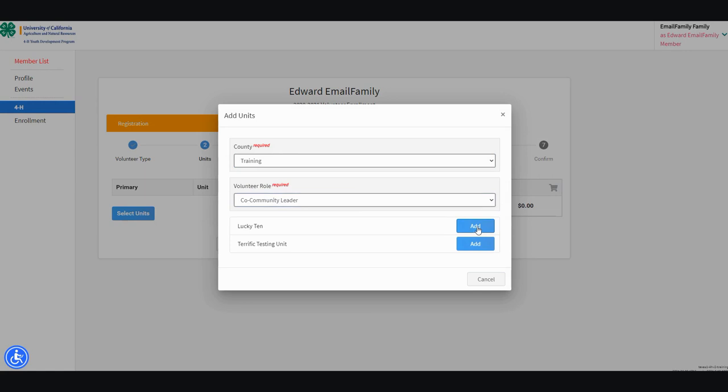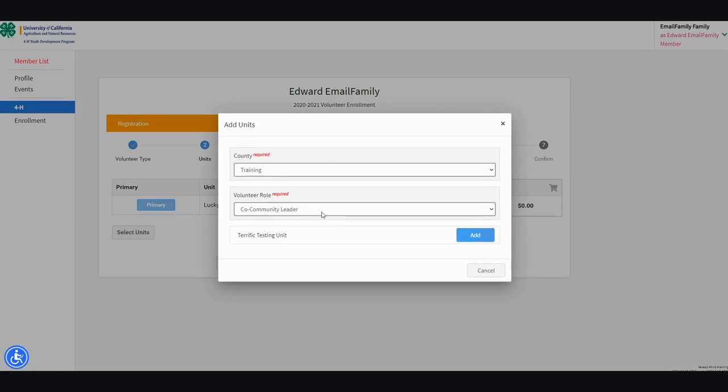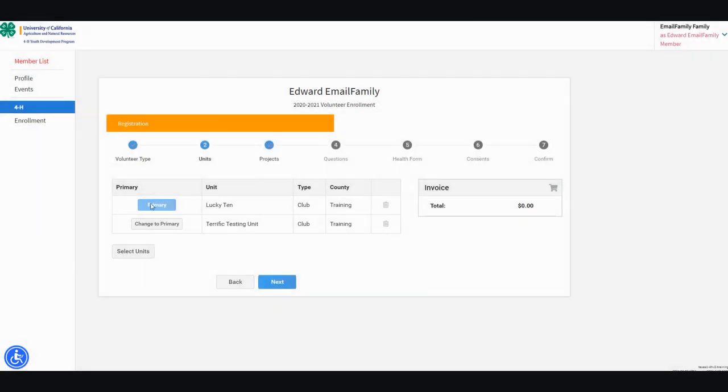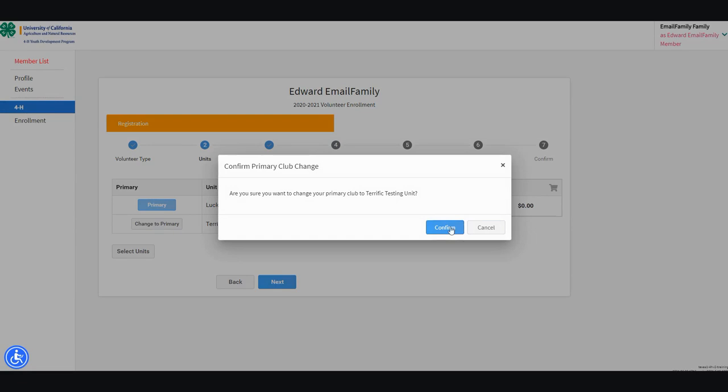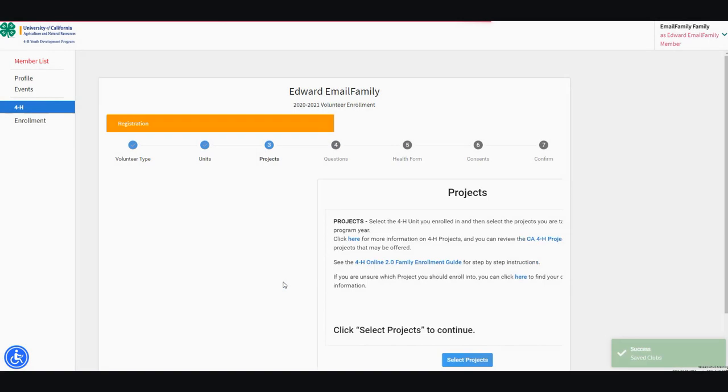Repeat these steps for each unit you would like to participate. If you have enrolled in more than one unit, be sure to check the primary unit is marked correctly. If not, click Change to Primary button to mark a different unit as your primary unit. Click the trash icon to remove a unit from your list. Once all your units have been added, click Next at the bottom of the screen.